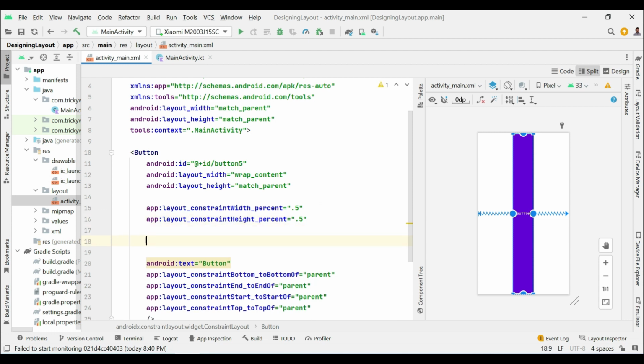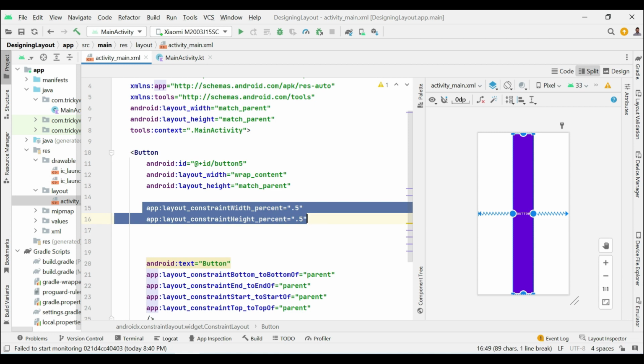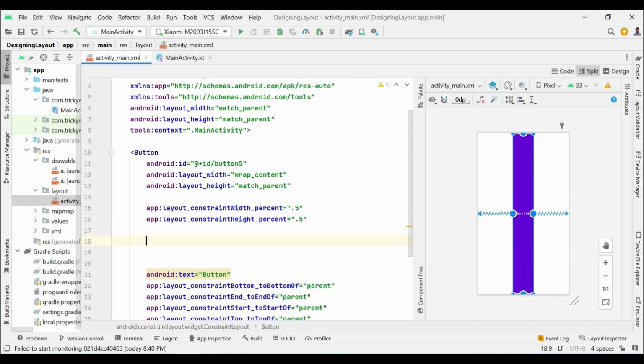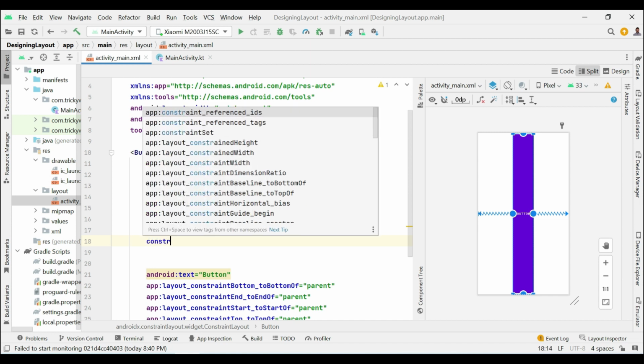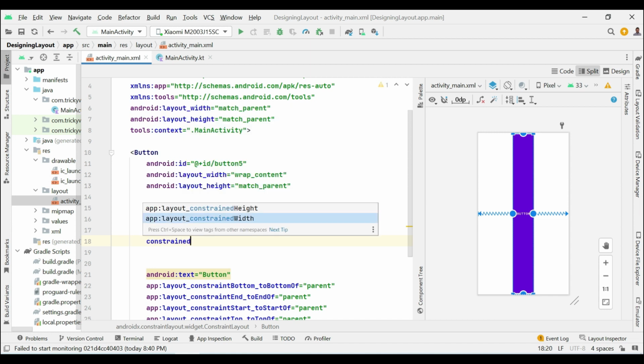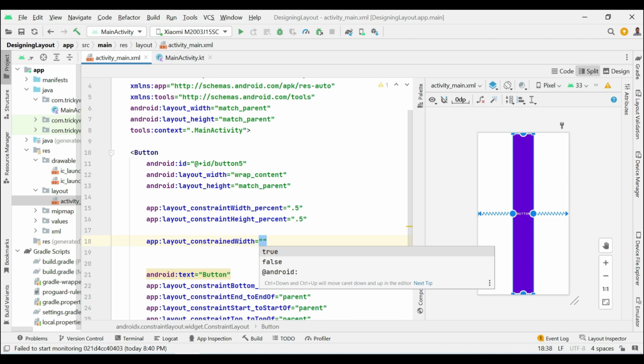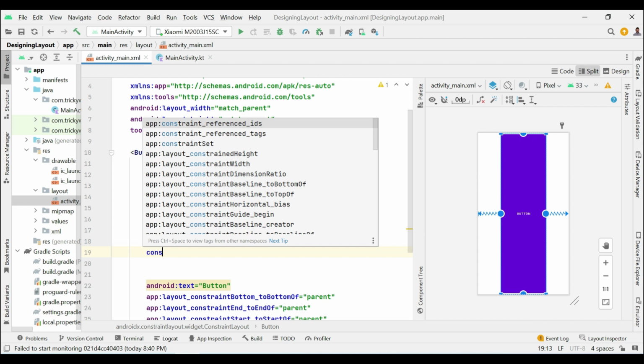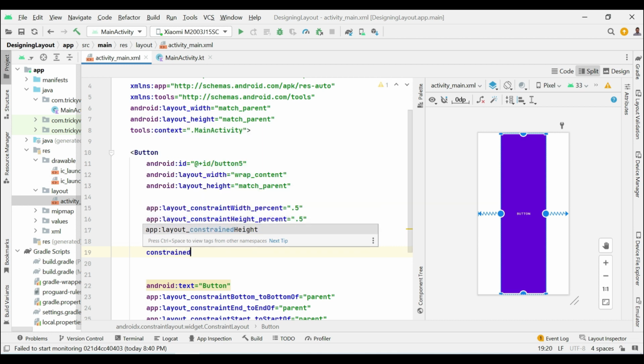So to honor these constraints with these values, we will have to set two attributes to true. The first one is constraint width equal to true, and the second is constraint height equal to true.